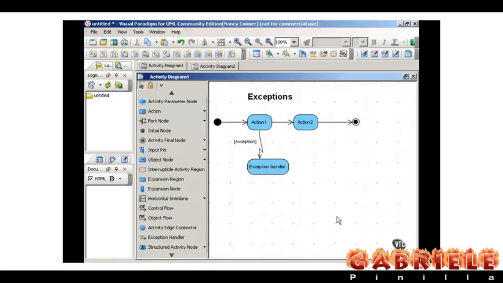Sometimes an activity encounters a situation that's unusual or beyond its capabilities in some way. Such a situation is called an exception. And that exception must be handled somehow for the activity to continue or to end. You can include exceptions and how they're handled in UML activity diagrams.